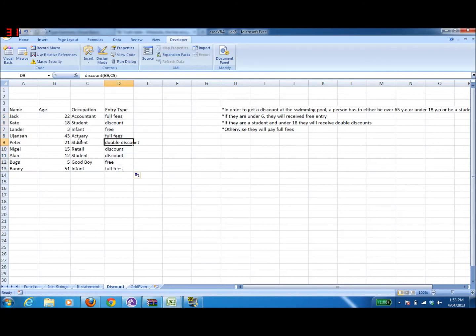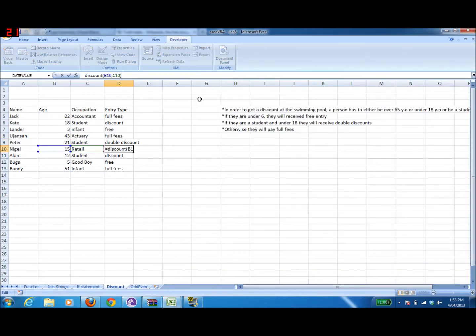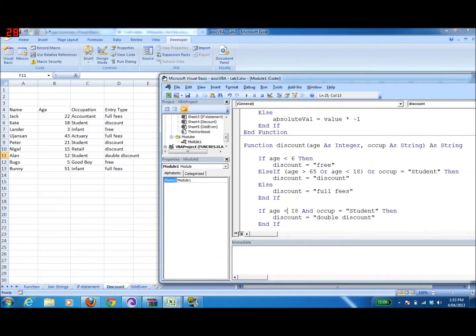Now, there's only one person. Okay, so I think I've made a mistake. So here I've written greater than 18. Okay, that's fine. You'll come to make mistakes. Make sure you check your program. This is called testing. Okay, so Alan is the only student that's getting a double discount, which is fine. So you can do it like this, which is fine, but we don't want to do it like this.